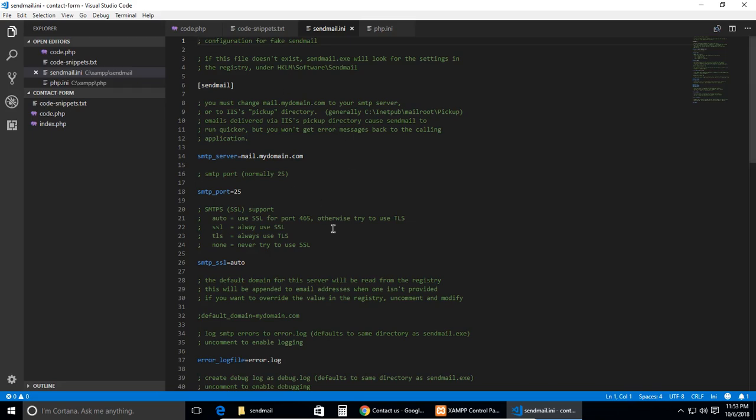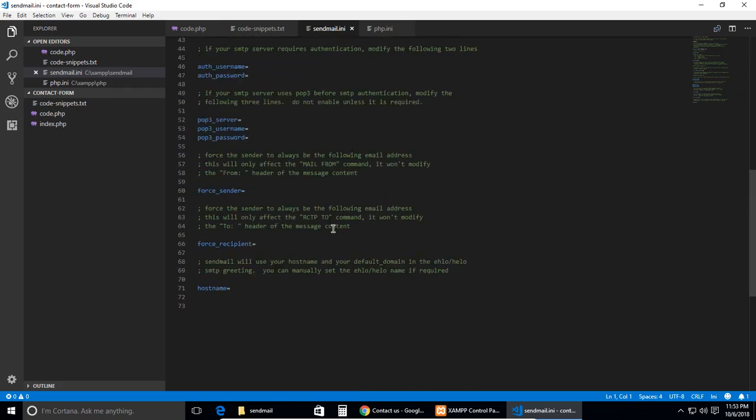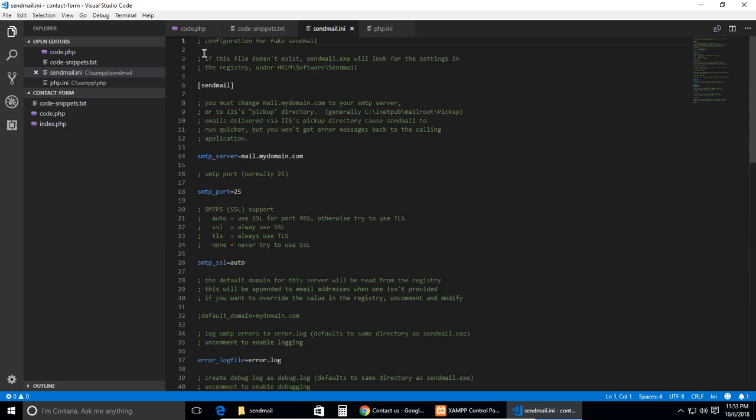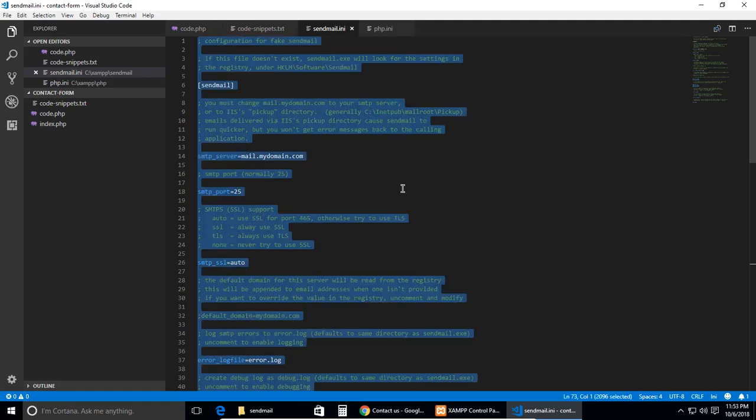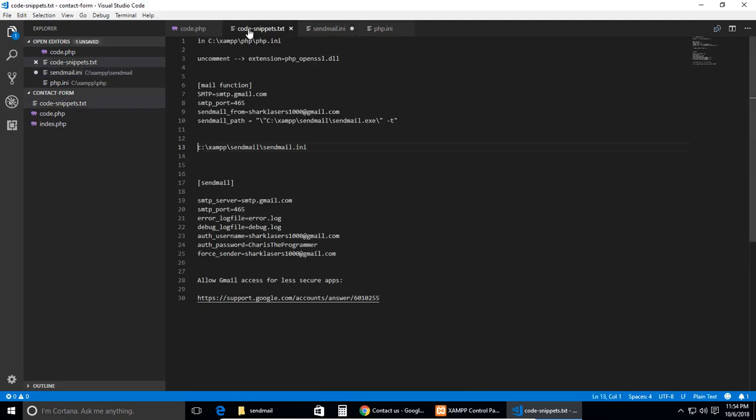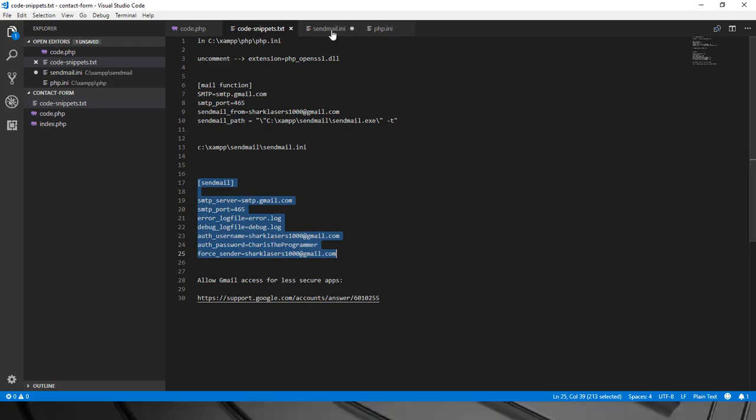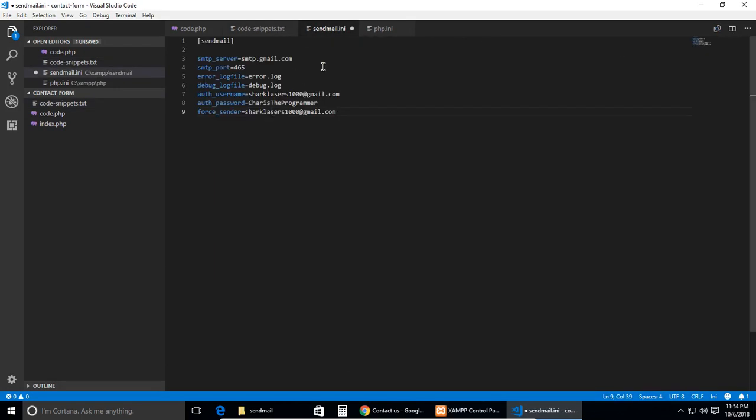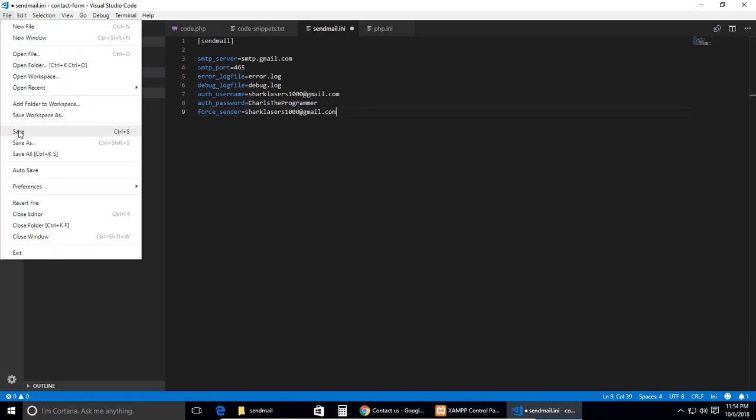So what we want to do is delete everything that's in this file already. So you want to highlight everything. A shortcut for highlighting is you can press Control and then A, and it's going to highlight everything, and you can just press backspace to delete everything that's there. And let's go to code snippets. And in our code snippets, we want to copy everything from line 17, where we see sendmail in the square brackets, up to line 25. So we want to copy that and then paste that in our sendmail.ini, and we want to save.